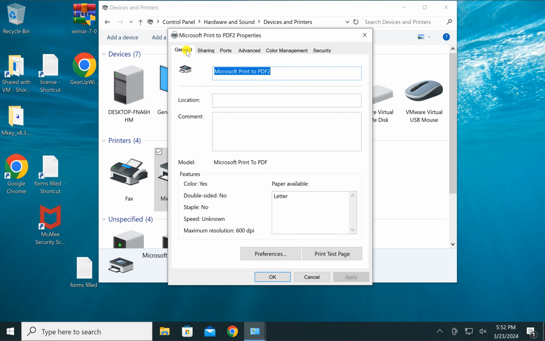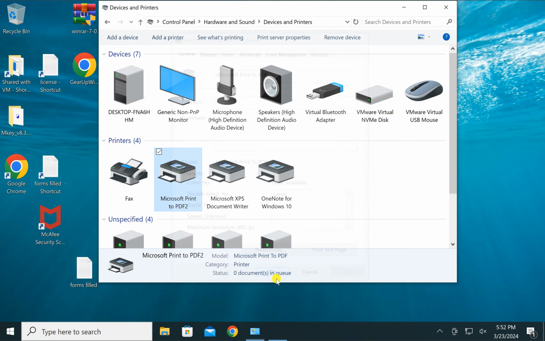Then under general tab, change the name of the printer according to your choice and click on the OK button. This will change that particular printer name on your Windows 10 PC.